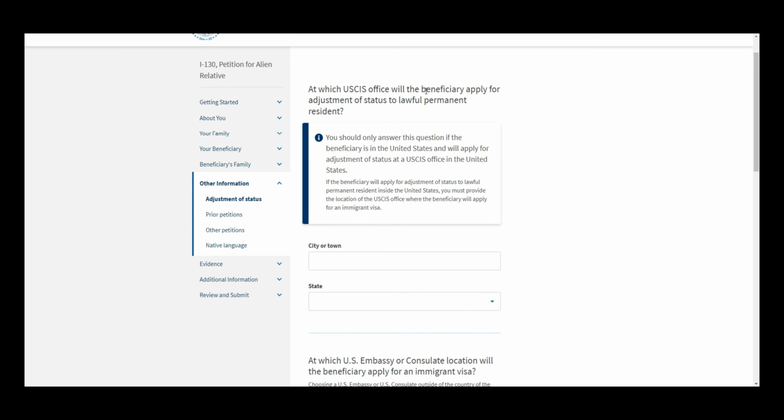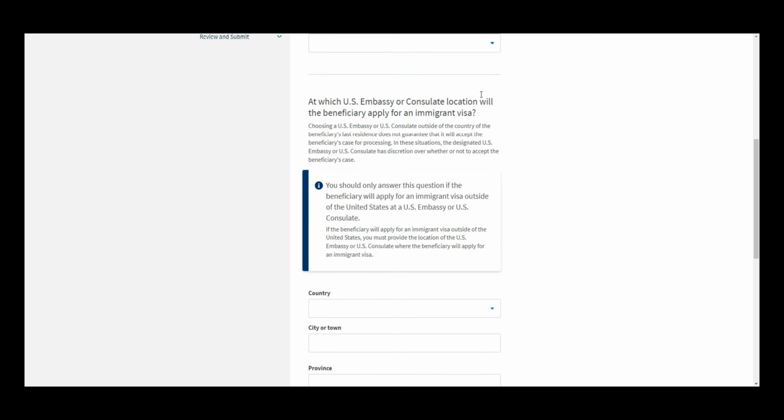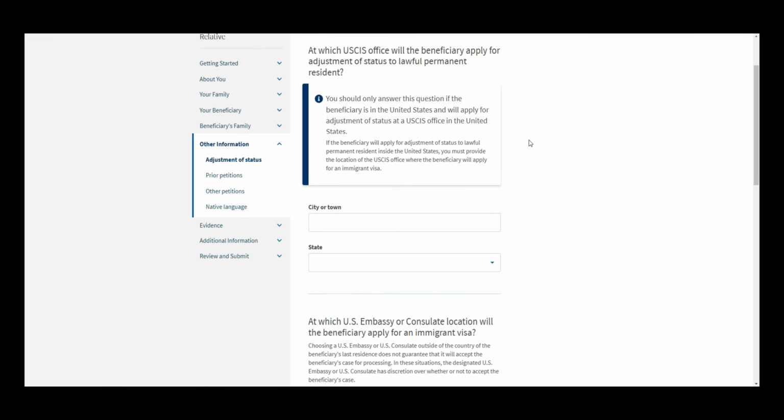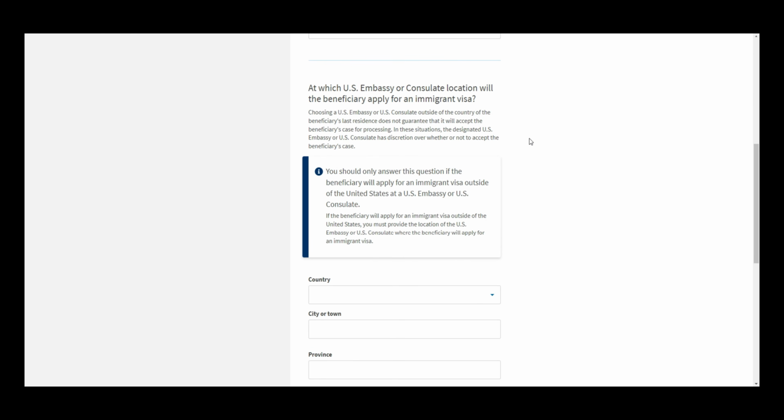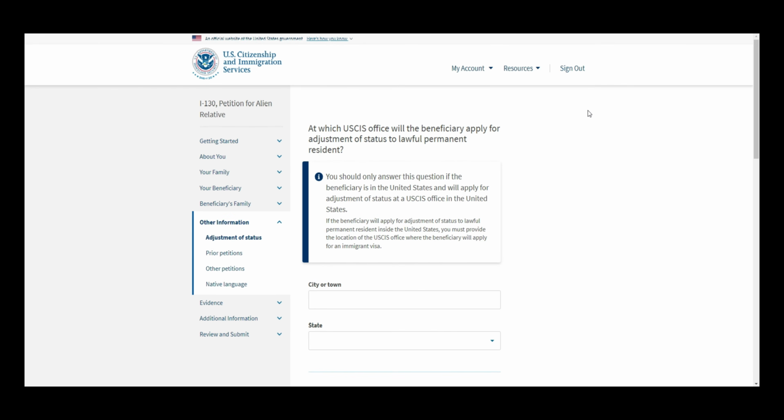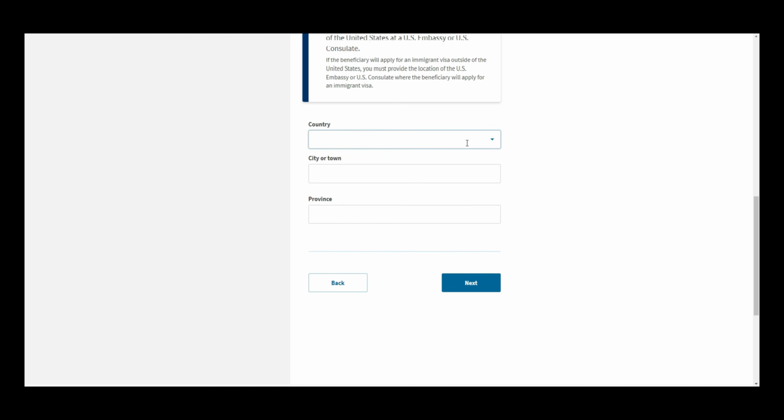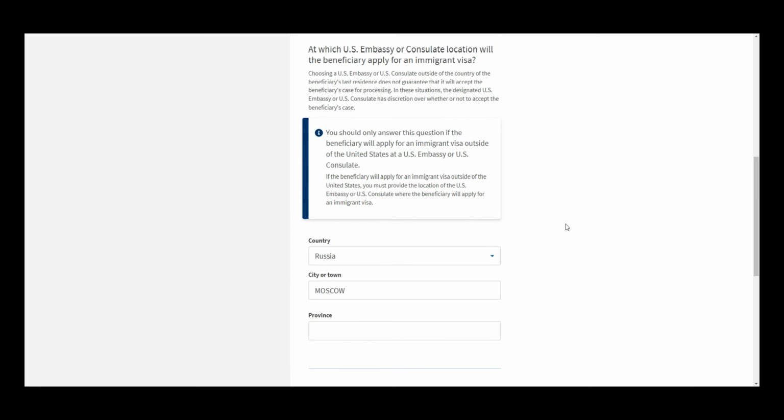If, however, your beneficiary, your parent, is currently residing outside of the United States, then you will skip this first question altogether and will only answer this question: at which embassy or consulate will the beneficiary apply for an immigrant visa? Say in our case, Jane Doe's parents are outside the US, so this is the question that we will answer. It is always a safe bet to indicate a consulate overseas.